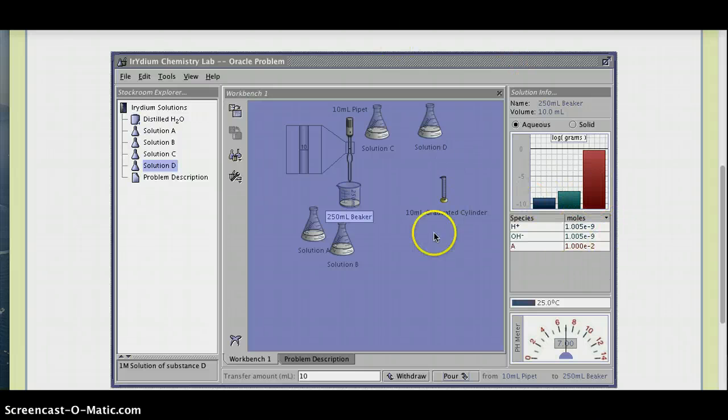When I look at solution A, and I click on solution A, this is substance A here. In the blue are H plus as well as OH minus. And these, if I were to click on the molarity, as you remember from last year, are both 1 times 10 to the negative 7 molar, right? Moles per liter is molarity. And this is the pH of a neutral solution. And it's a 1 molar solution of A.